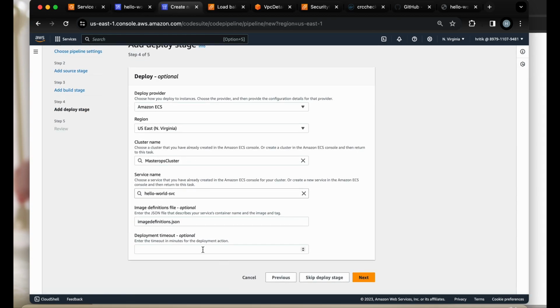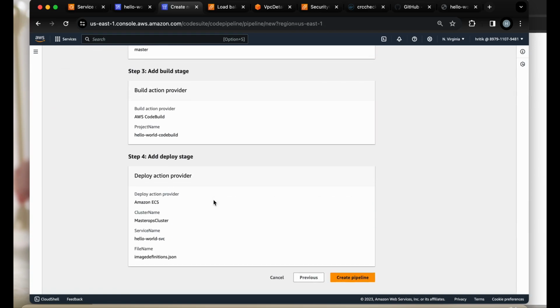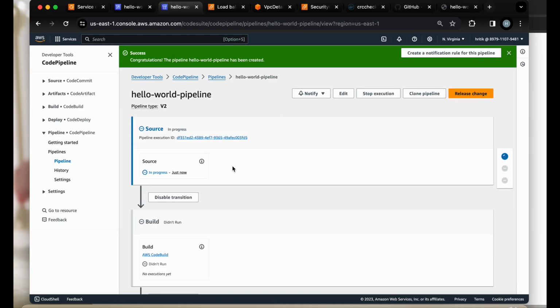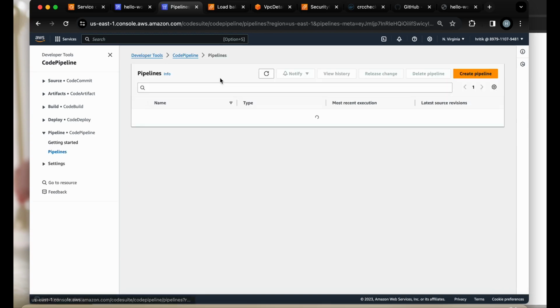You can provide timeout as well. By default this is 30 minutes. So everything is done now. You can just click create pipeline. Okay, the pipeline is created. For the first time it will trigger it, but this time for source it will work, but for build it will throw the error. So let's see what error it will throw.